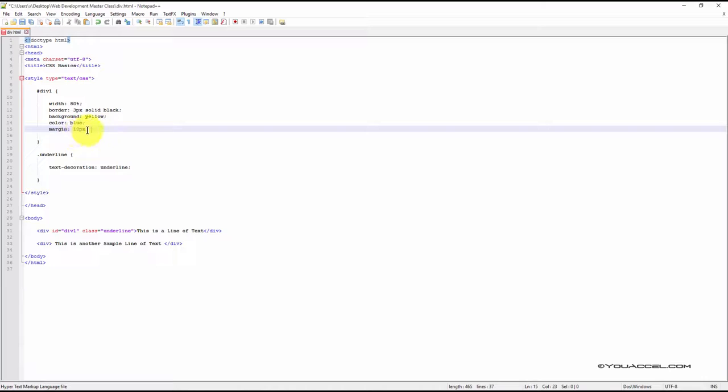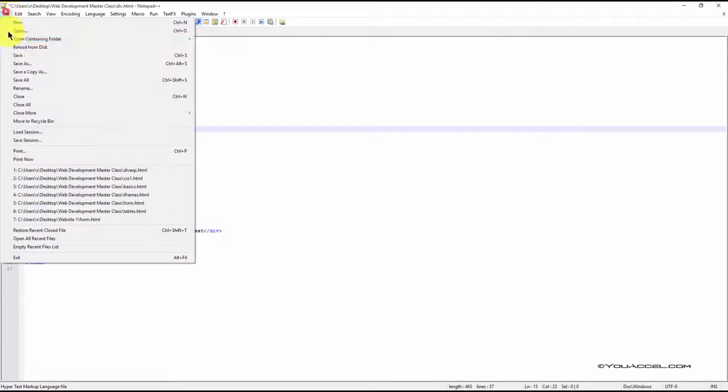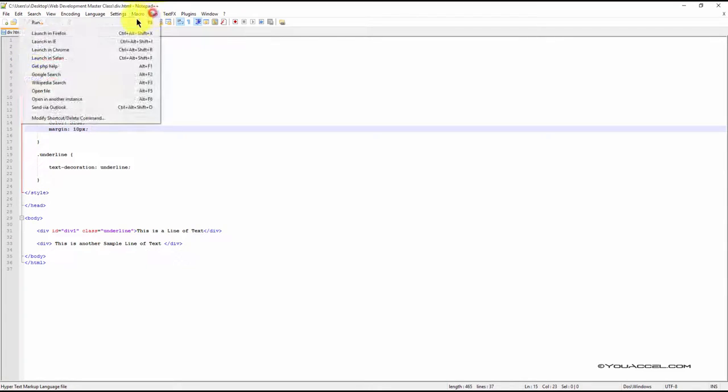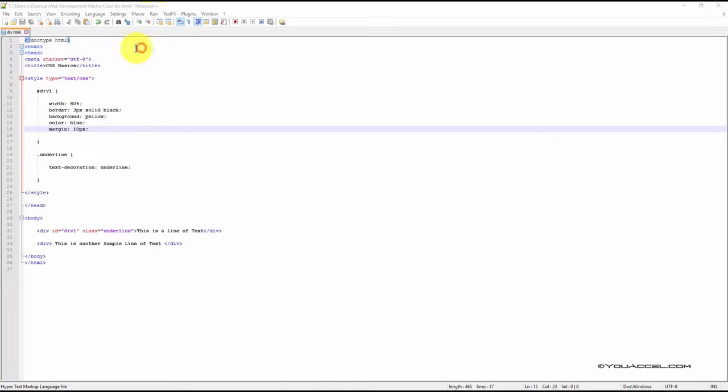So let's take a look at what a 10 pixel margin looks like. So we've saved our file, and I'm just going to preview it in the web browser. This is the margin at 10 pixels. So a 10 pixel margin has been added to the top, the bottom, the left, and the right.